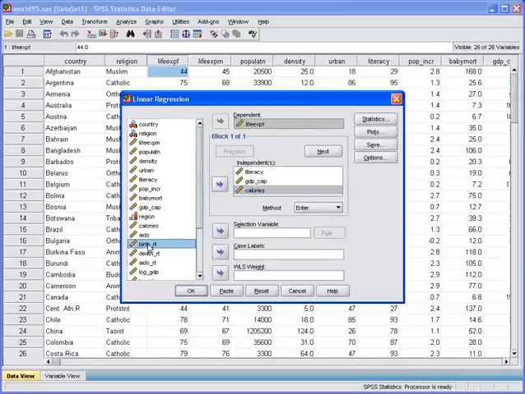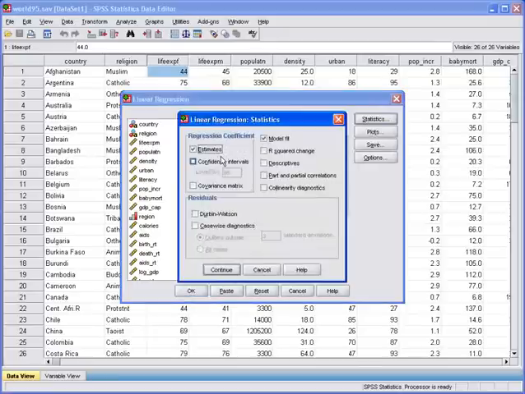Okay. Next, we need to open the statistics sub-dialog box. Estimates and model fit are already pre-selected by default. Estimates gives us regression coefficients, and model fit gives us statistics including R-squared. So they're very important. We want to check for collinearity problems, so we need to select collinearity diagnostics. And then we click Continue.